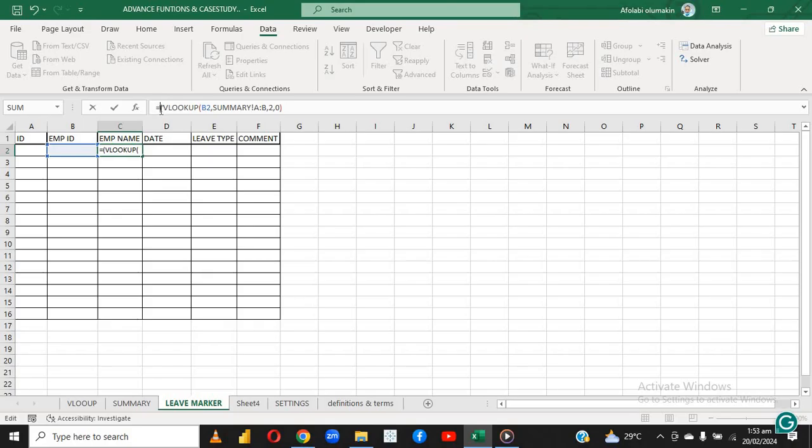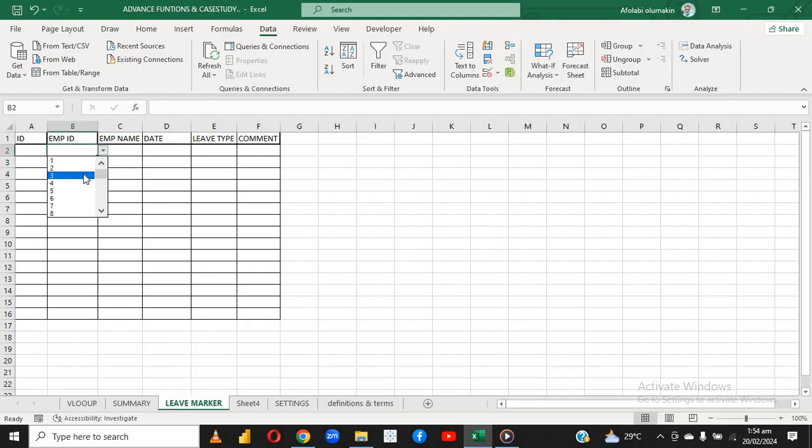Then IFERROR, and comma, put this. Okay. That's that. So in order to fit that, we've been able to work on that. Then I'm going to the summary.